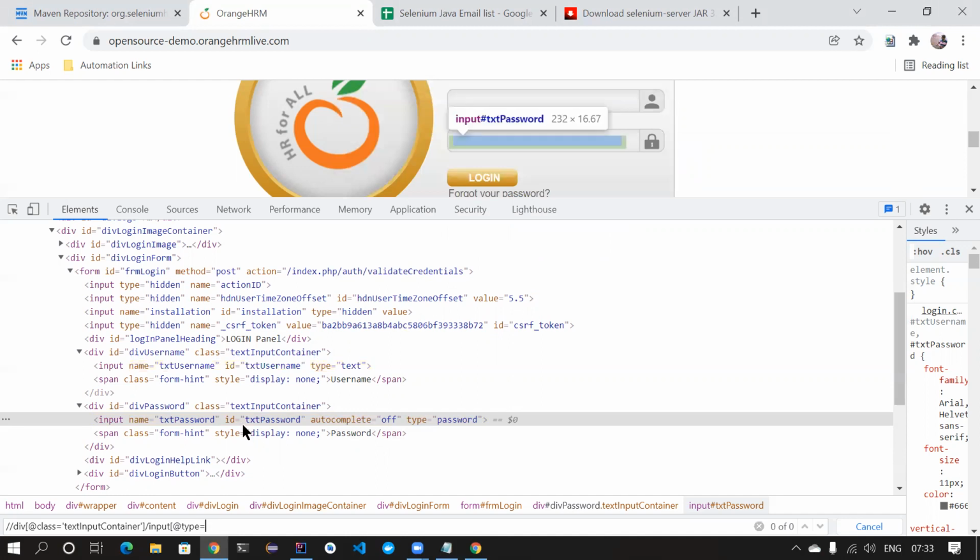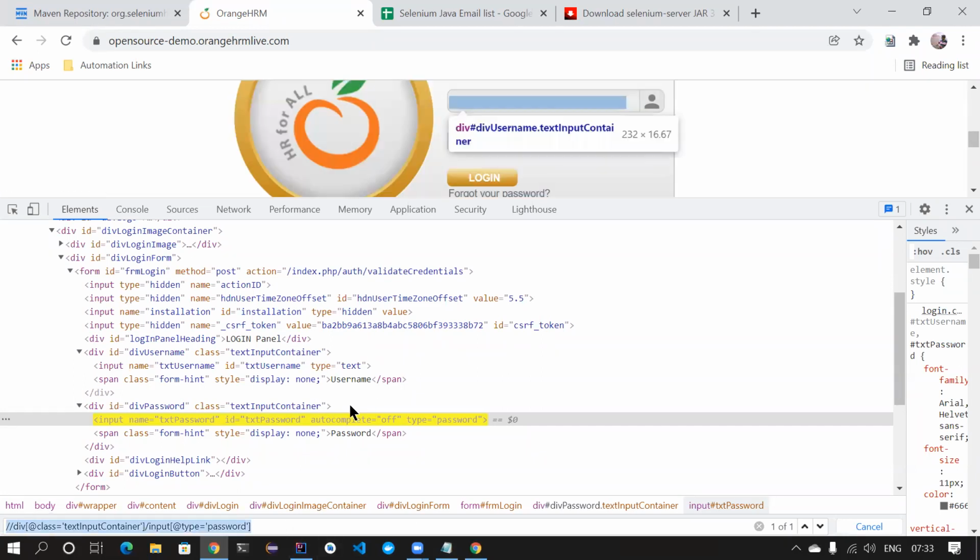But here it is not there, so I'm using at the rate type. Type is also an attribute, right? You can copy it, you can paste it. Now if you notice, this becomes one of one, which means if I enter this, it will enter admin in the password field. The square brackets thing is optional, but it helps you identify the element very uniquely.